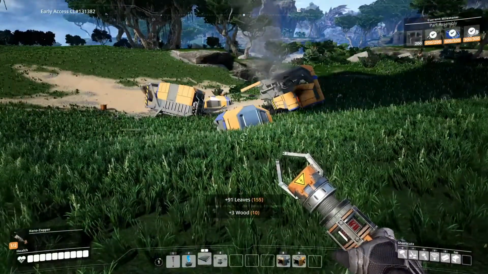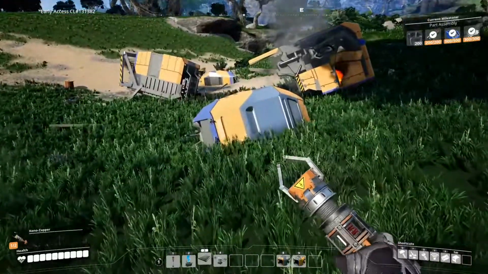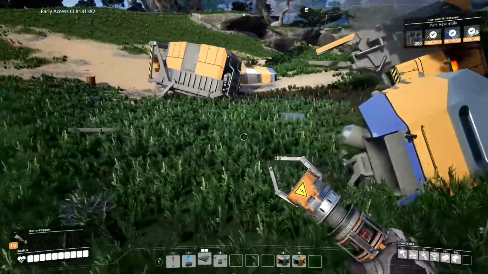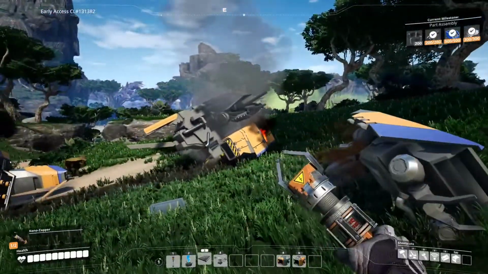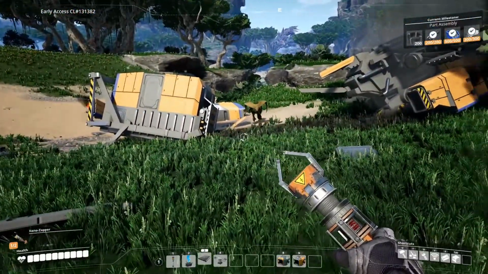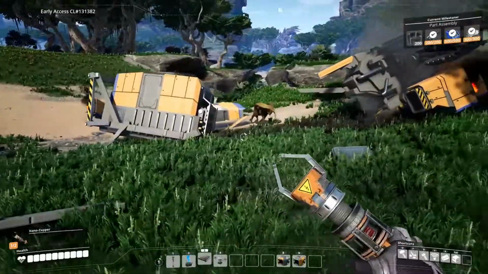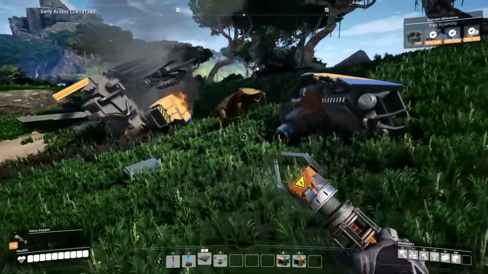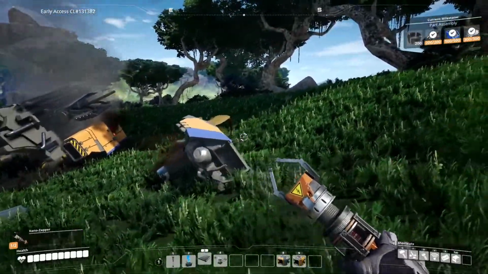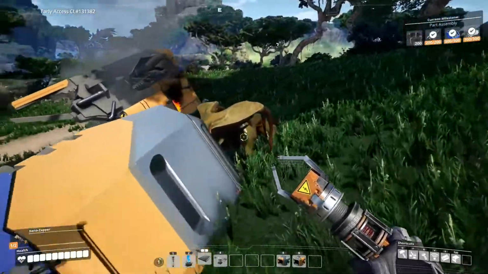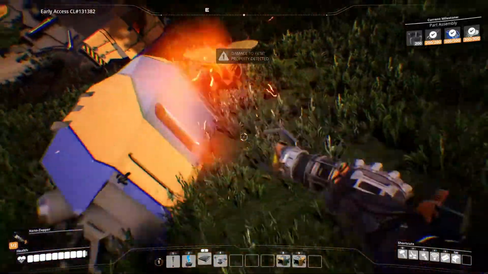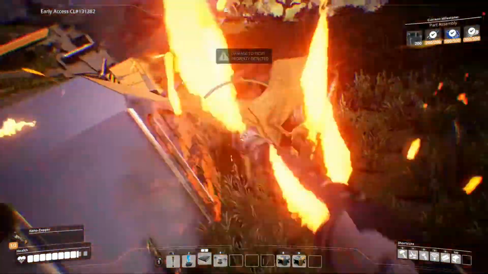What's this? Some sort of crash site. Uh-oh. Okay, you. He's going to fire at me, but he's not going to hit anything there. I can tell you that. Oh, apart from now.